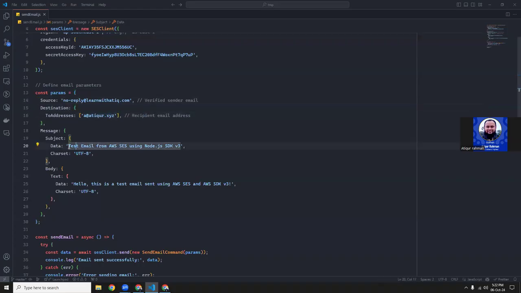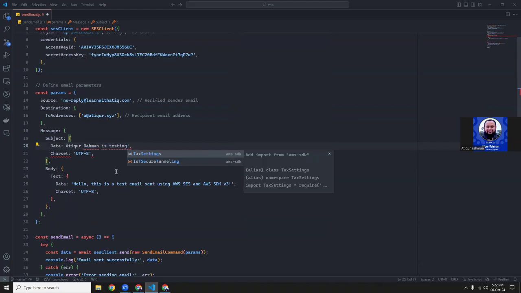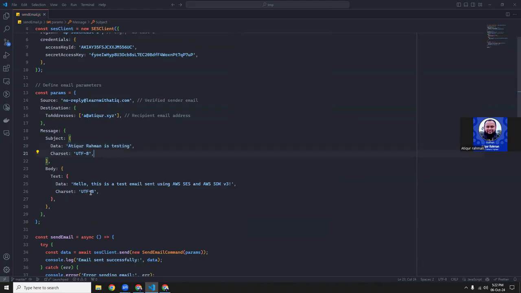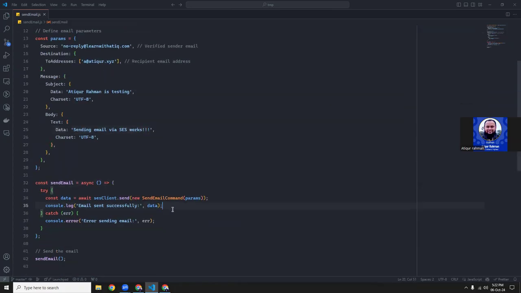This is the message subject. People Rahman is testing. So I just put the message, and here's the body: Sending email via SES works. Great. So this is the script for sending the email.